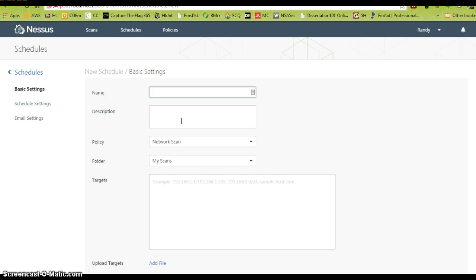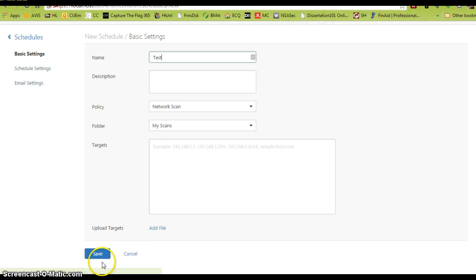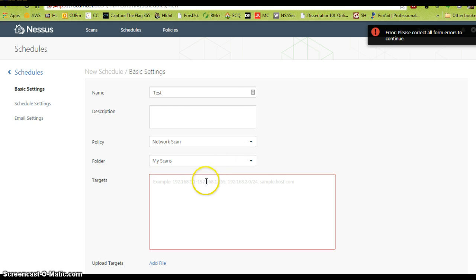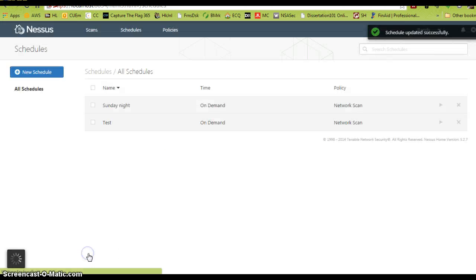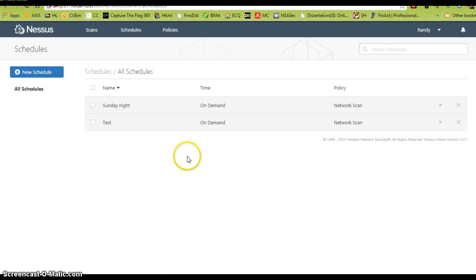We'll call this test schedule. We could upload targets, but we're not. Localhost would be it. And we can go in here, right? And now that it appears on this schedule, we can just hit it and it'll run. It puts that arrow right there.